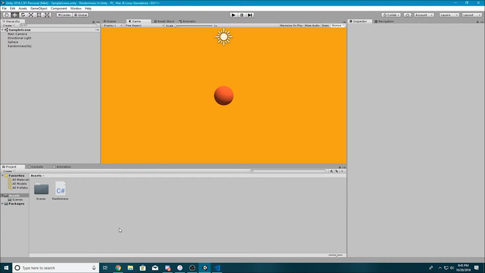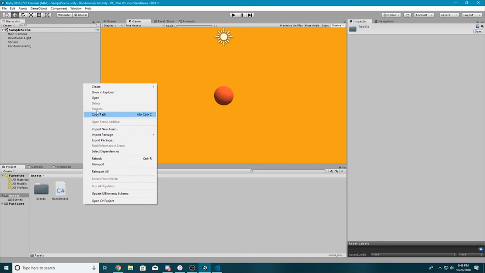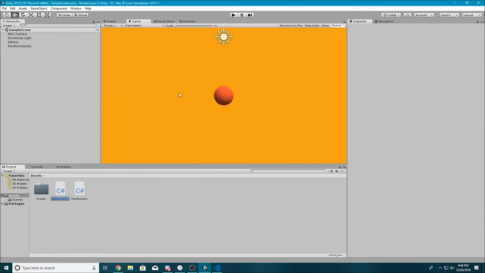Now moving this object to a specific part of the screen is kind of cool, but what if we wanted to change the color of it to a random color? I mean, you'd have to go in and do this for every single one. Well, luckily the Random class is a static class that can actually do this for us. I'm going to leave this randomness script we've made as it is, and right click and create a new C# script, and I'm going to call it RandomColor.